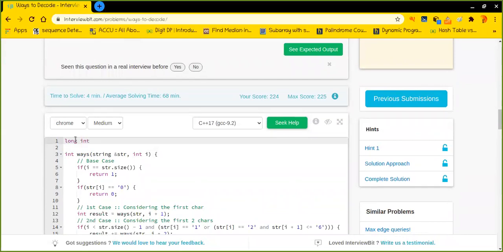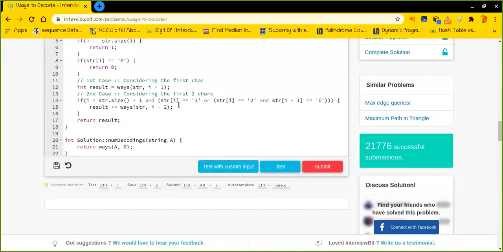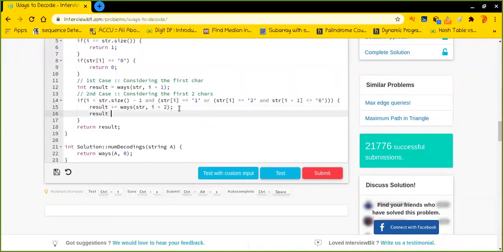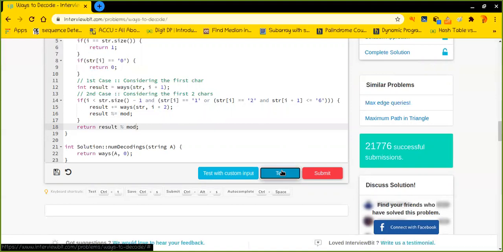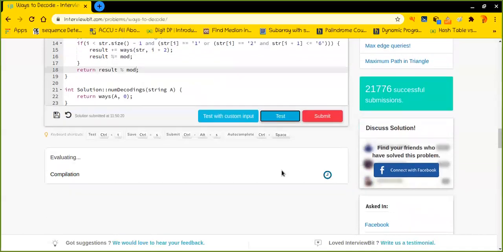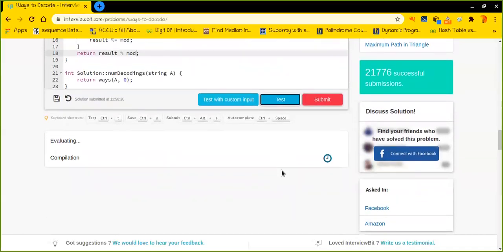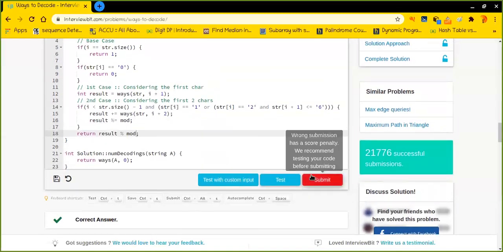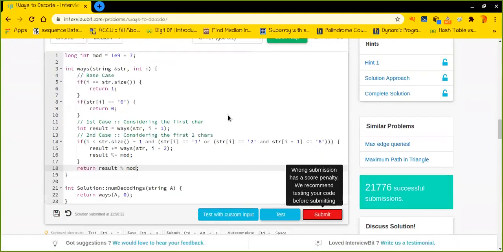So let's say mod is 10 raised to 9 plus 7. And what we have to do right here is every time we find the result, let's find the modulo of it with mod. Correct. So this is it. Let's test it out. And let me tell you that this is the very brute force way to look at this particular problem, because it is a completely exponential problem, right? So it may not work. Let's submit it to see.